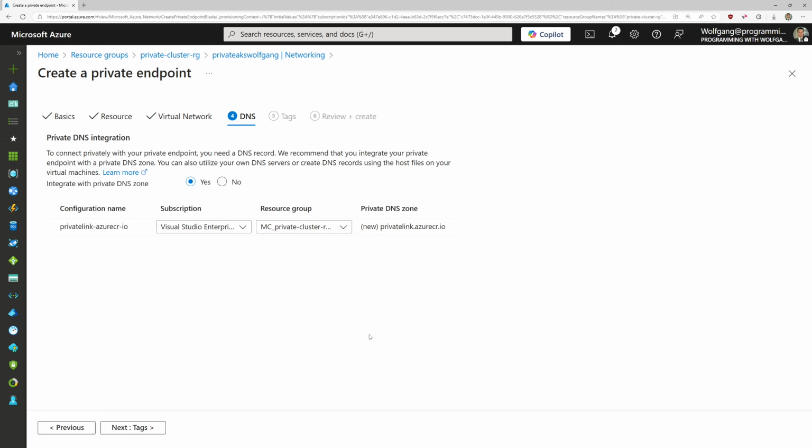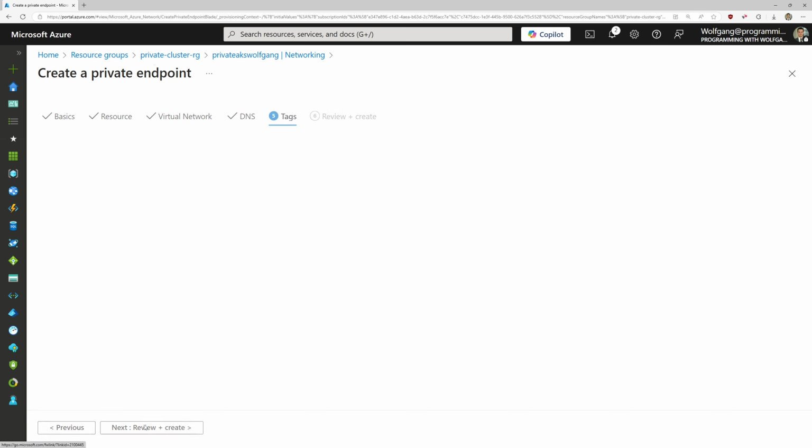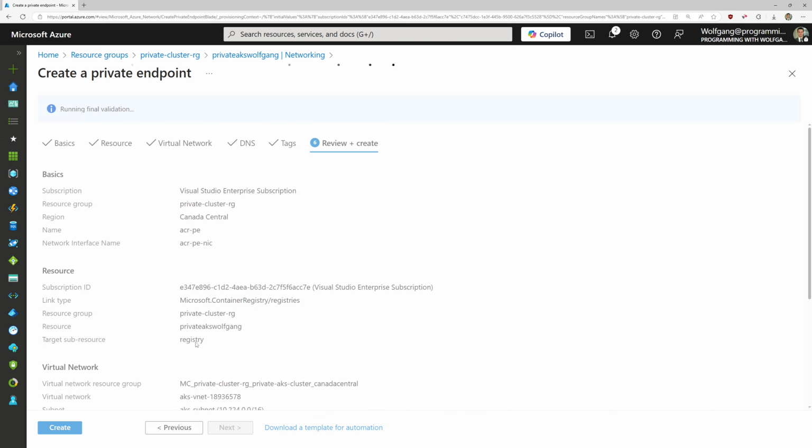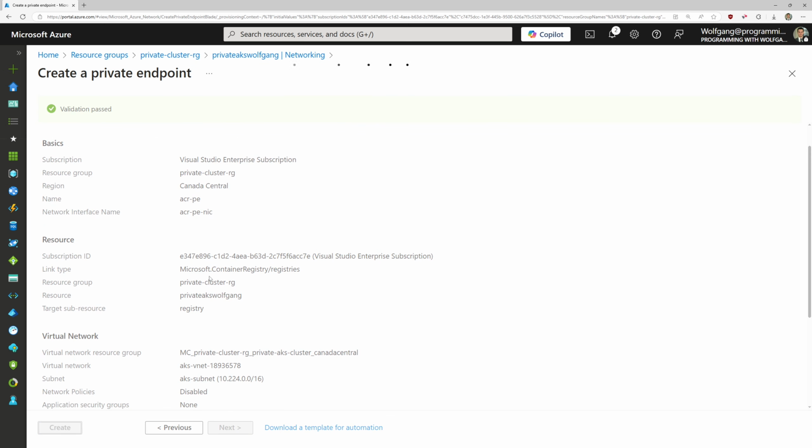Then the private DNS. Once we create our private endpoint, Azure automatically creates a private DNS zone with the name privatelink.azurecr.io. Here we can configure in what subscription and in what resource group we want to have this DNS. Again, we leave it as it is. Then we don't provide any tags, and we're going to create our private endpoint.